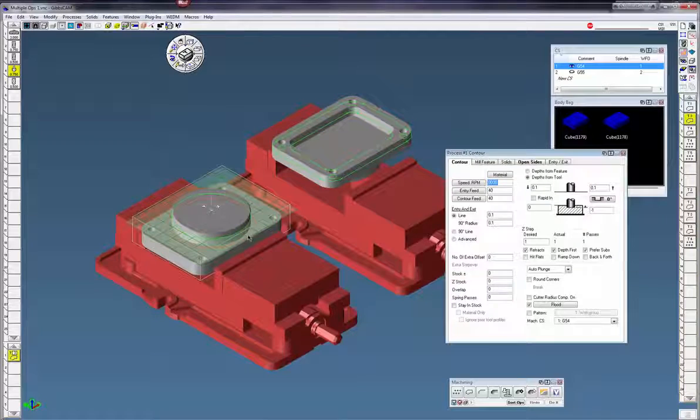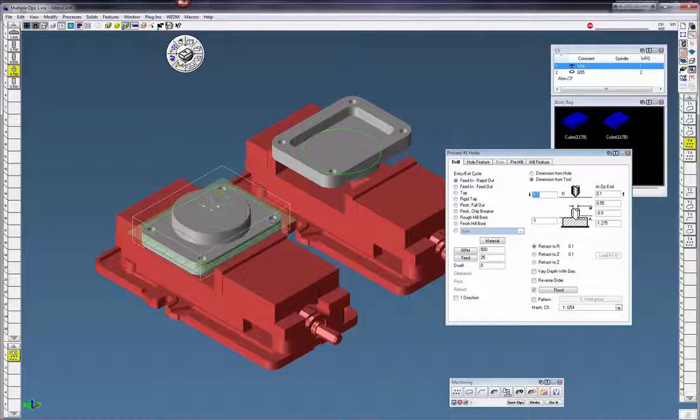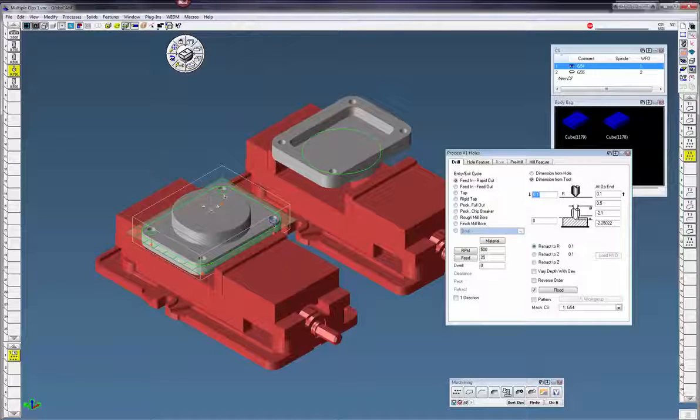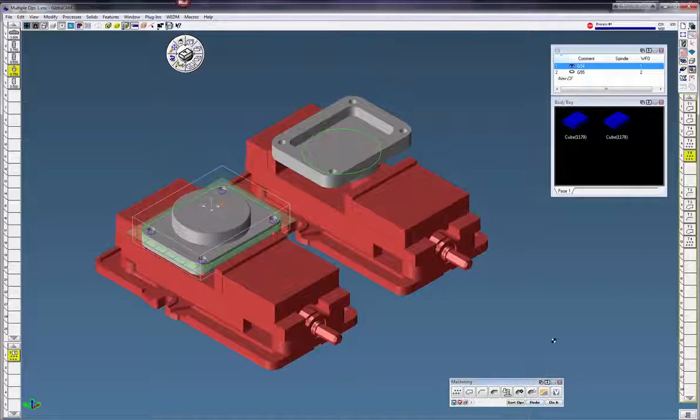Our second operation, take a finish pass on here. Again, G54. Third one, put a chamfer around there. We're going to spot drill the holes. Redo that. And the last thing, to chamfer the holes there, G54 again.